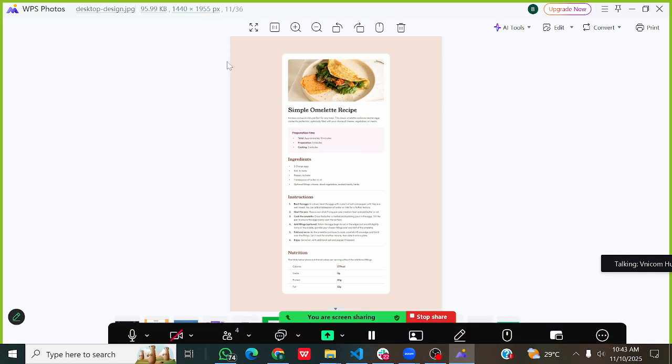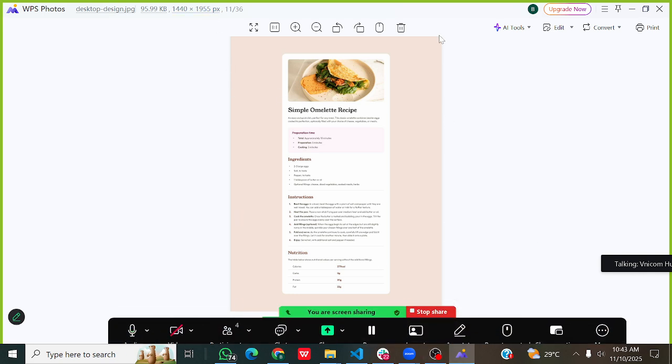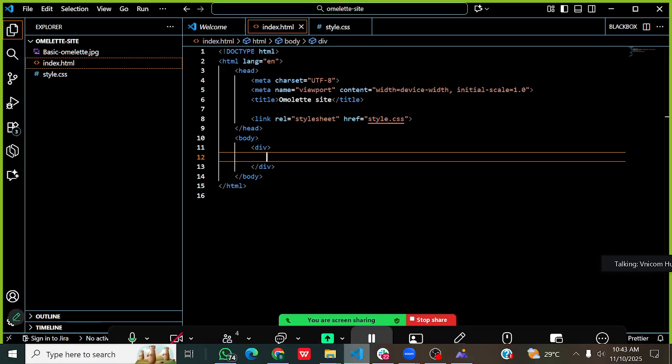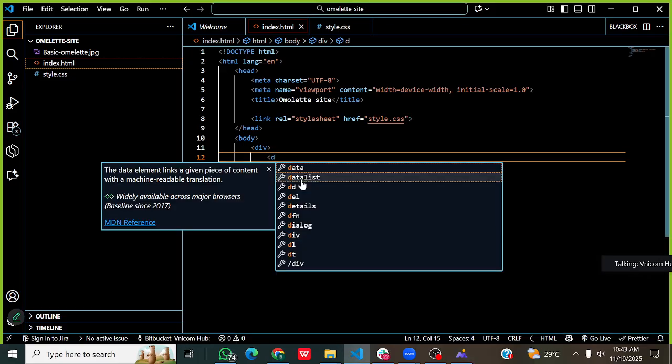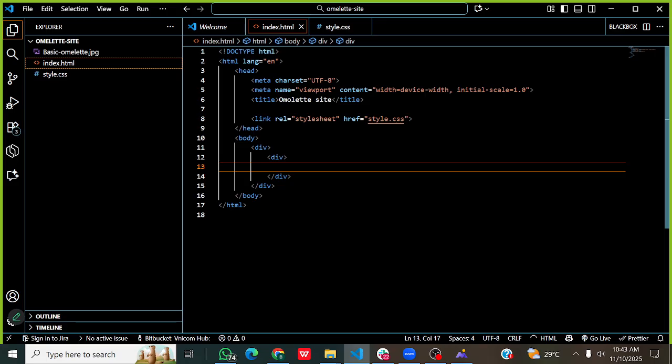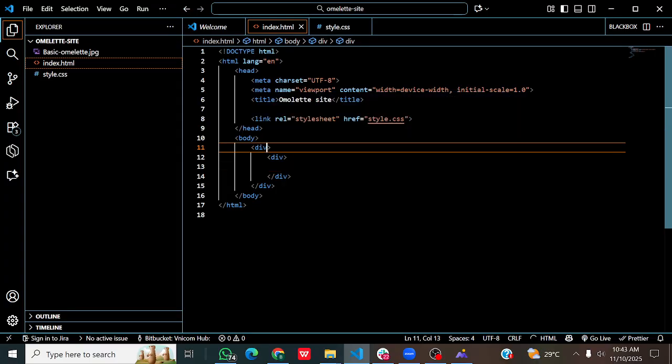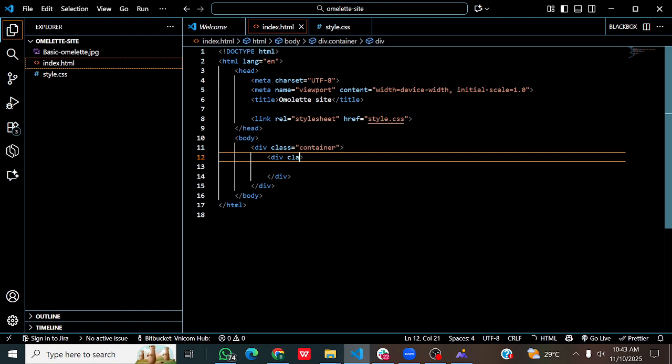So I've created my div tag for this main div. Let's create another div tag for this. For this one, I'm going to give the class name, and I'll just call it container. The one that is holding everything, I'll give the class name main container.